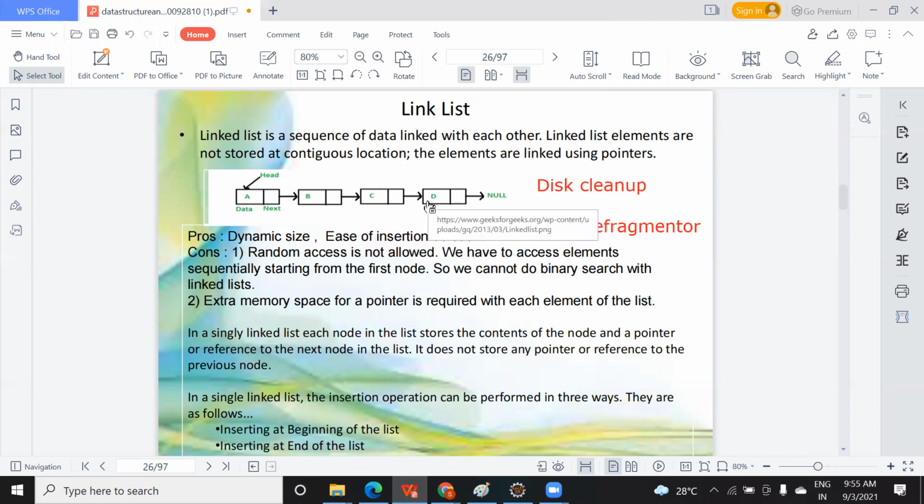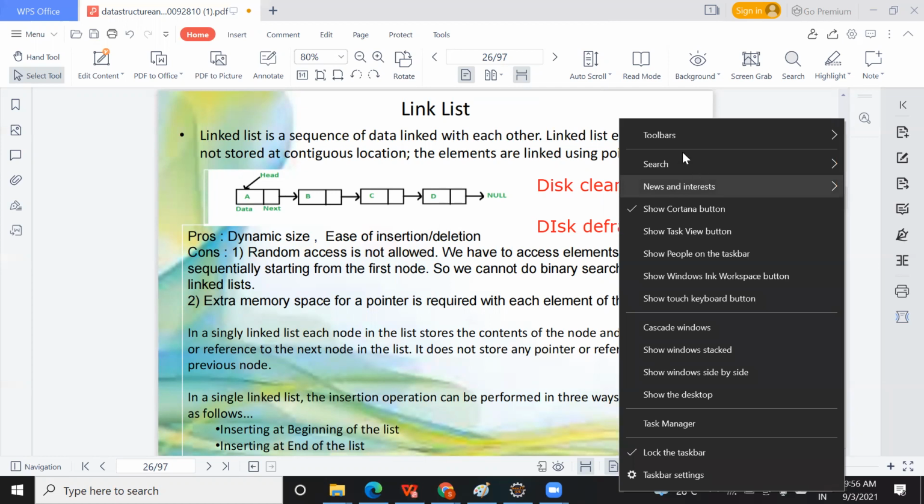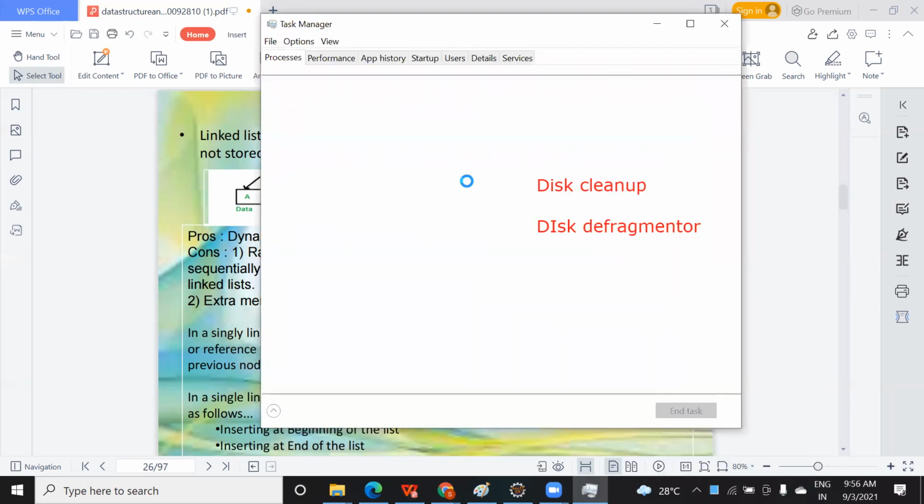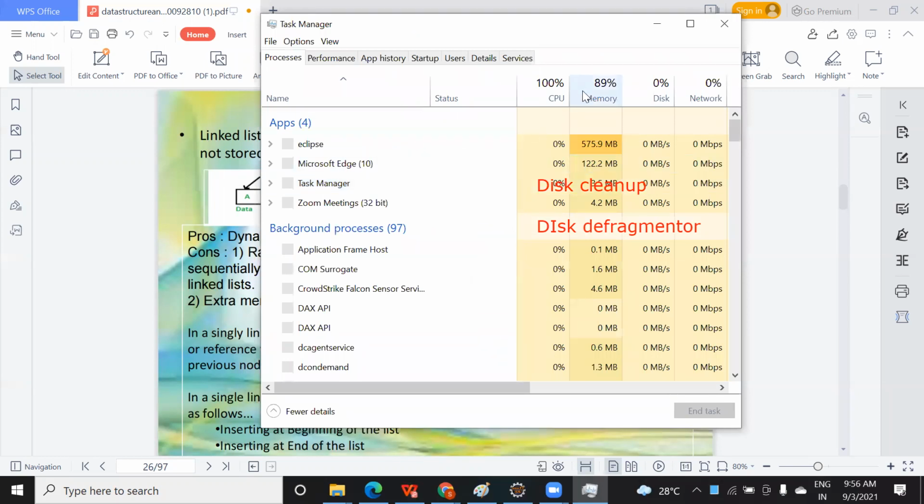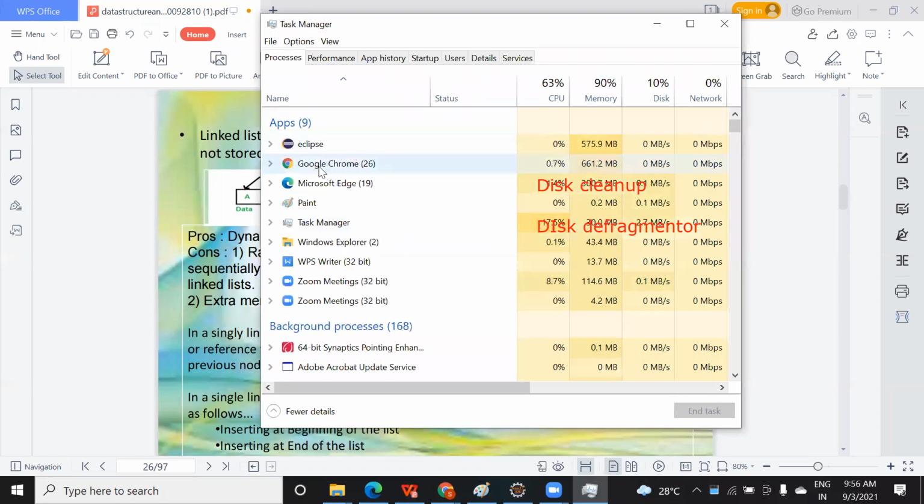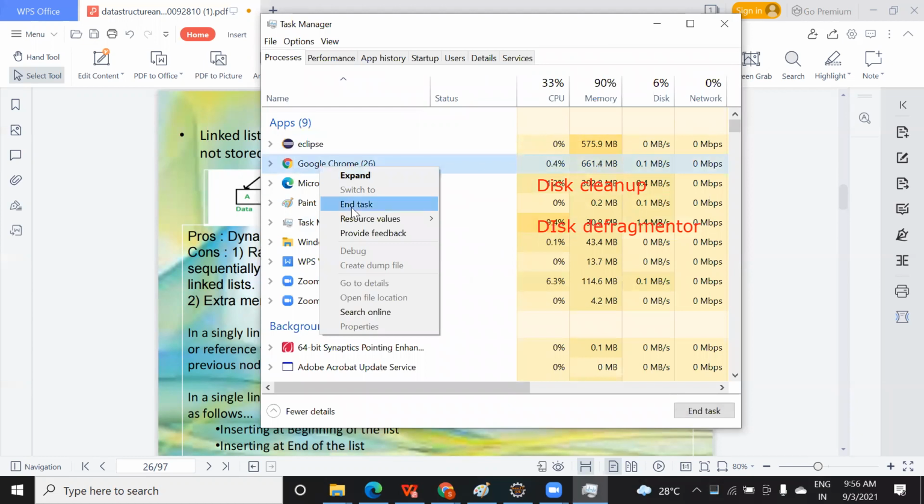I'm just giving you an example that the data in RAM also works this way. In the Task Manager, you can see the memory they are occupying. When you select any one of those and do End Task, it means you are removing it from the same memory space.